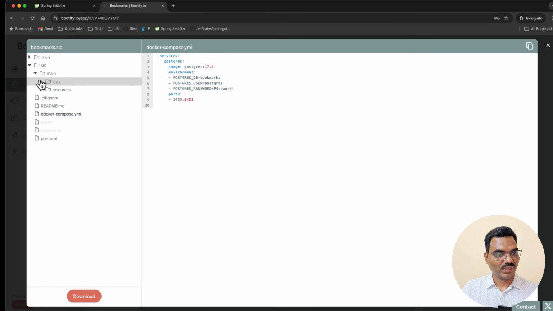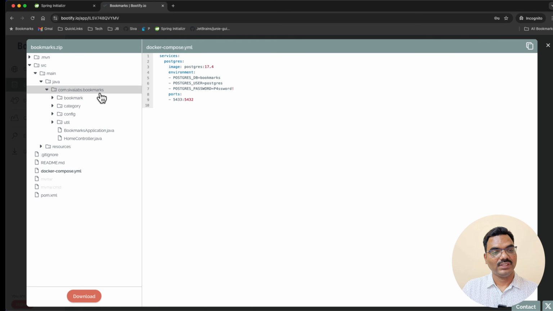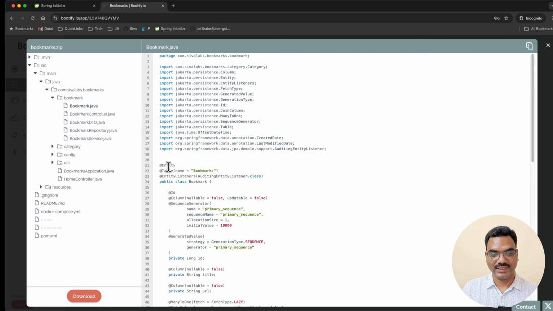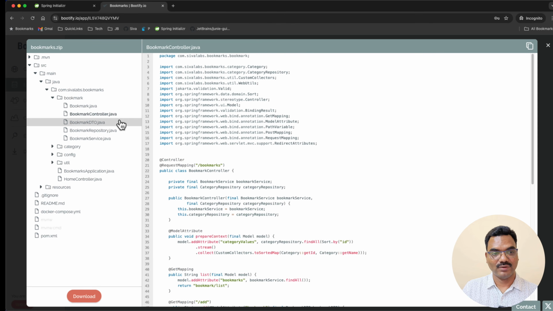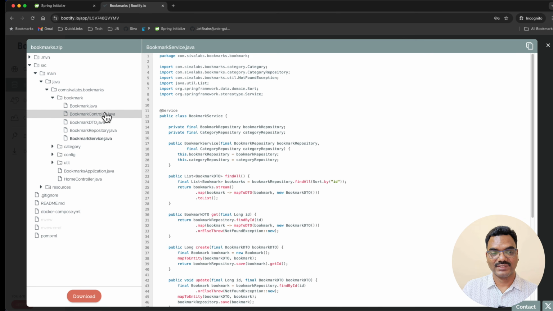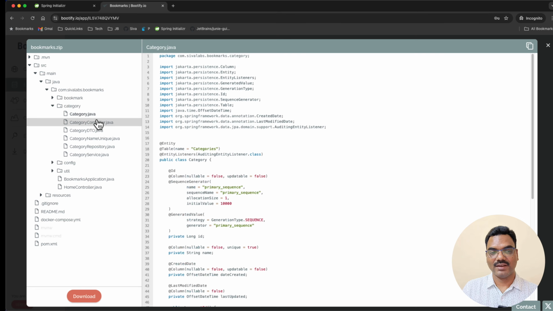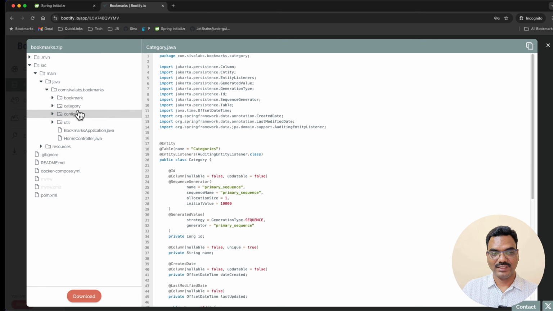Now, if we take a look at the code, here you can see we have com.sivalabs.bookmarks as the base package. And then if you remember, we have selected the domain driven style of packaging. So here you can see bookmark is a package, in which we have bookmark as a JPA entity, and you have bookmark controller, DTO, repository, service, everything related to bookmark in one package. Similarly, there is a category package in which we have entity, controller, DTO, all the features for category in one package.